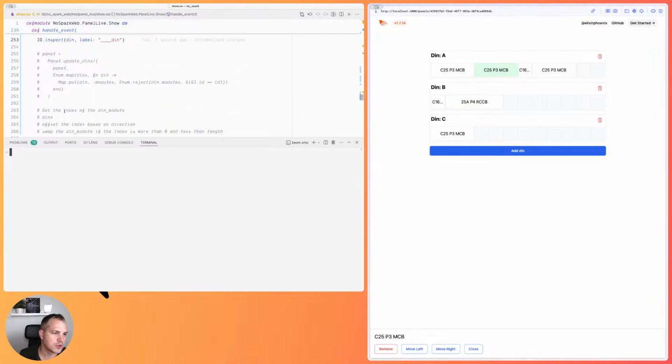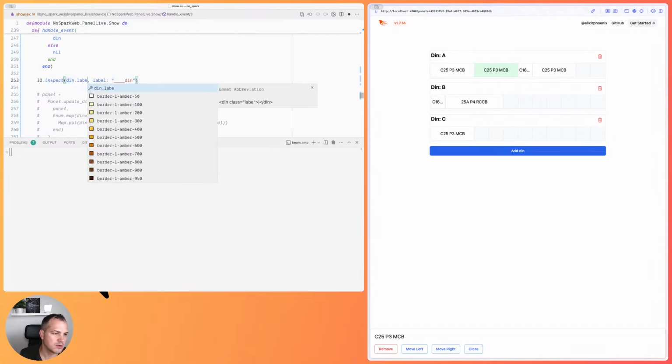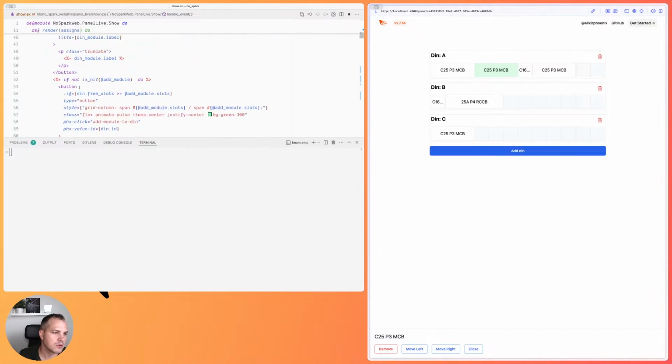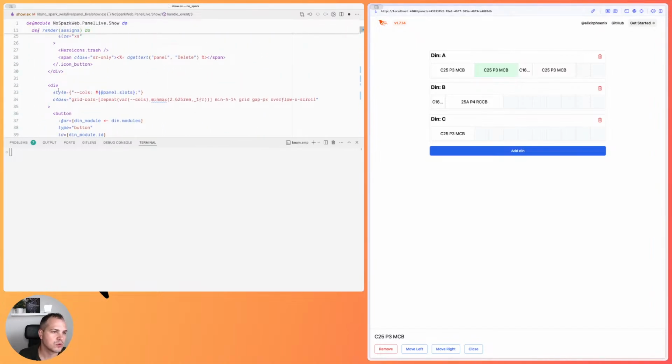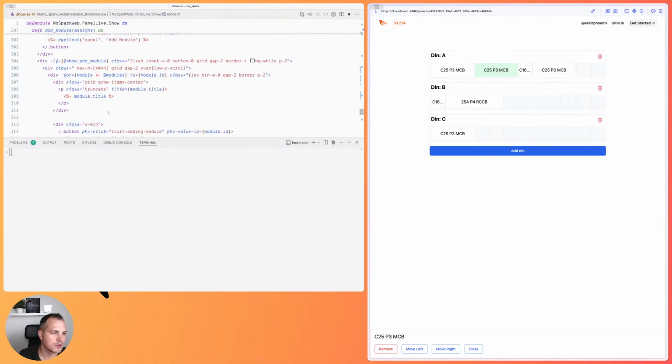Oh, let's just print out din label. Is it din label? Is that the thing? Din module. Din label. Din label. That is the thing.